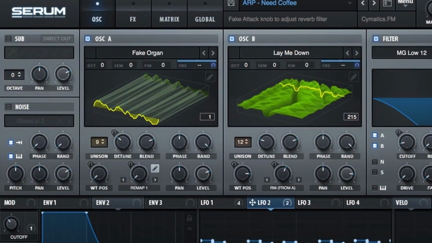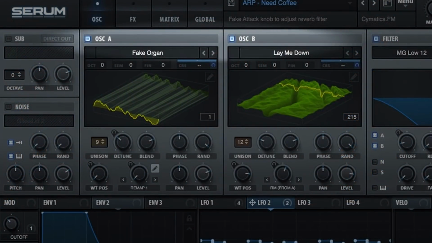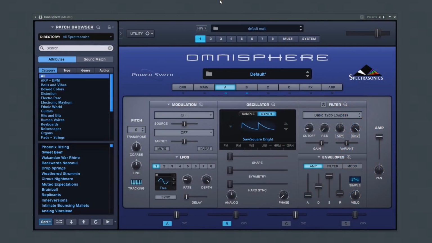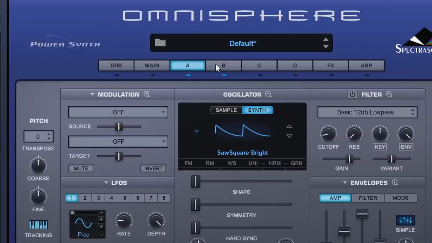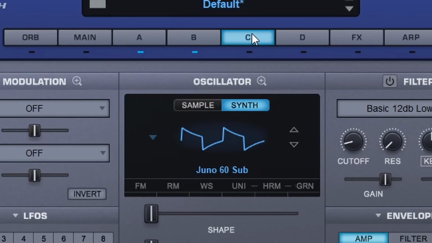So in a plugin like Serum, for example, you can see that it says Oscillator A and Oscillator B. This is an example of a plugin that uses multiple sounds to create one sound. It has an A sound and a B sound that get played together. At times, these oscillators will be organized into different tabs, like in Omnisphere. If we click A, B, and C, we can see that we have different oscillators within each tab here.